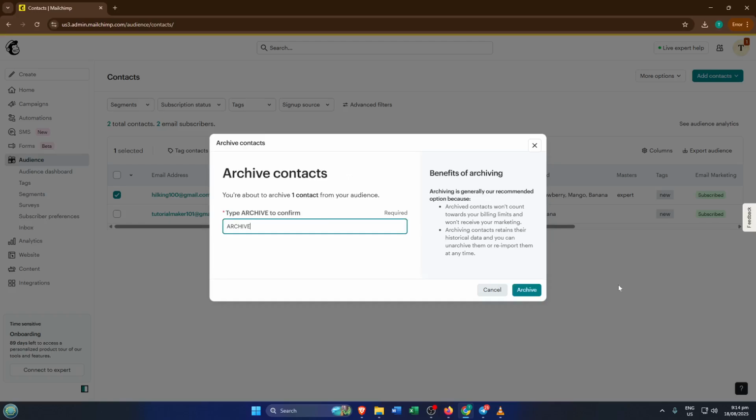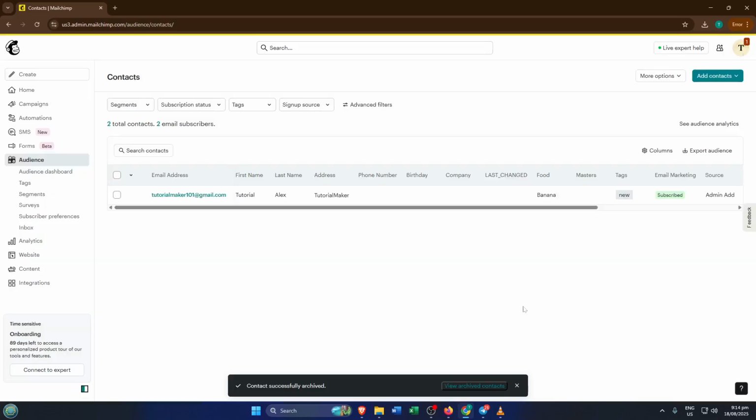You'll see a prompt asking you to type the word archive in all capital letters. This may seem a little redundant, but it's actually a great safeguard, sort of like double-checking the locks before you leave the house. So go ahead and type ARCHIVE, make sure it's in all caps, and then hit archive one more time. Your selected contact has now been archived.